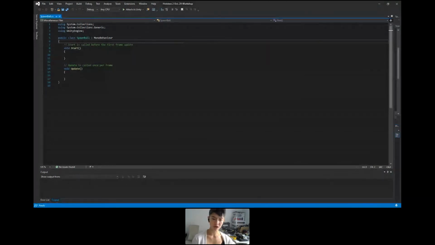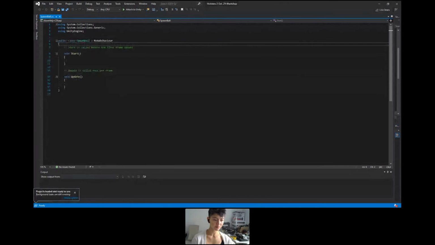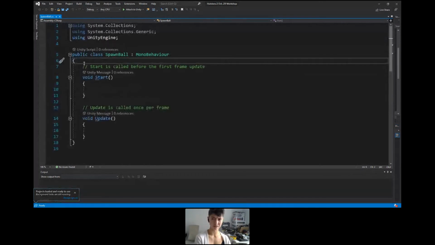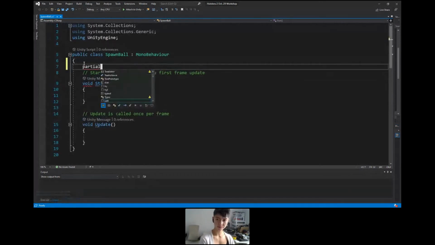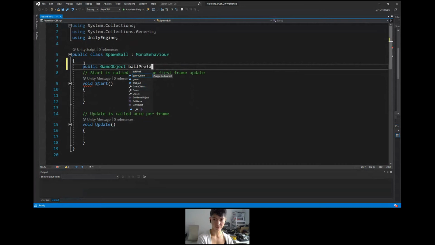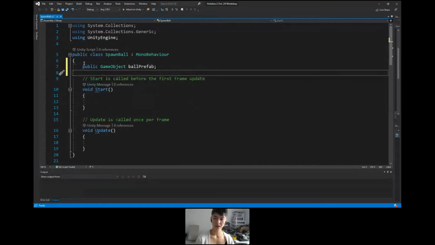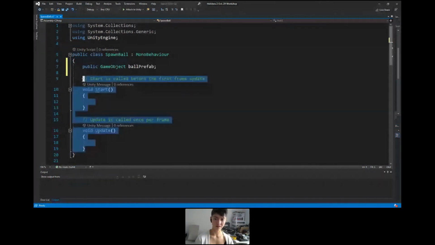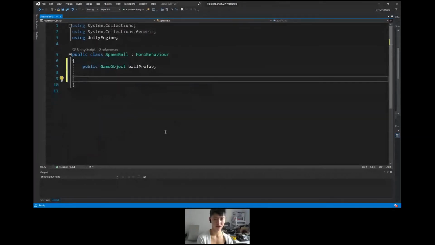So we have a SpawnBall script here, and we're going to do some stuff. Let's zoom in so you guys can actually see what I'm typing. We're going to have a public GameObject. We can drag and drop in the inspector, and this will be the ball prefab, like so. And we don't need any of this nonsense, so void Start, void Update. We're just going to have a public void called SpawnBallPrefab, like so.